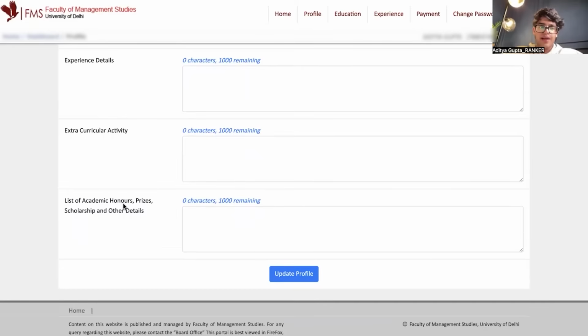List of academic honors, prizes, scholarships, right? This is, I think, very self-explanatory. If you have won some Olympiads, if you have won some state or district championships, or in sports, if you have won some medals in debate, if you have won something in dance or music, you can just write all of that in here.